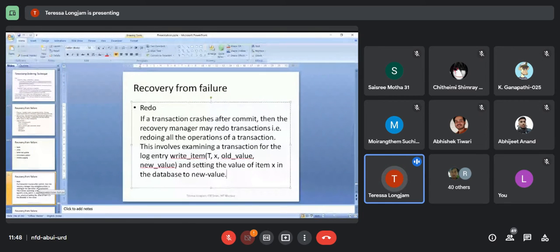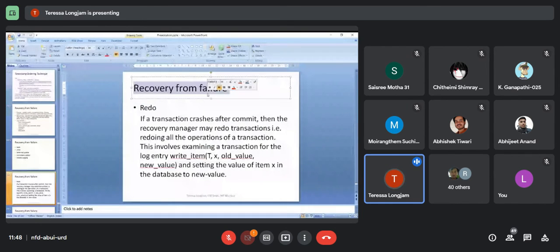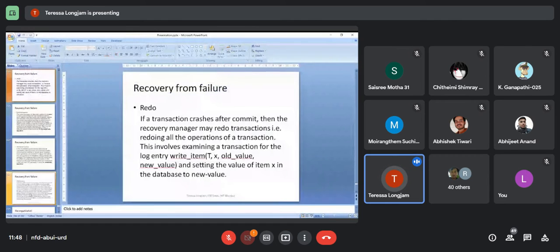We can use this redo and the log entry to recover from the failure of a transaction. This is the first thing that we can do in order to recover. The next one is by using undo. Again, we can use the log entry and undo in order to recover.